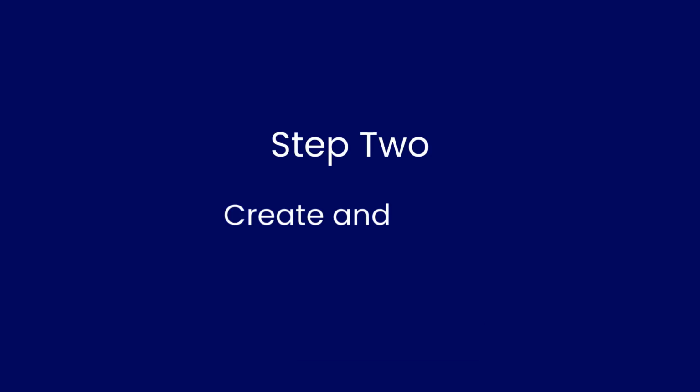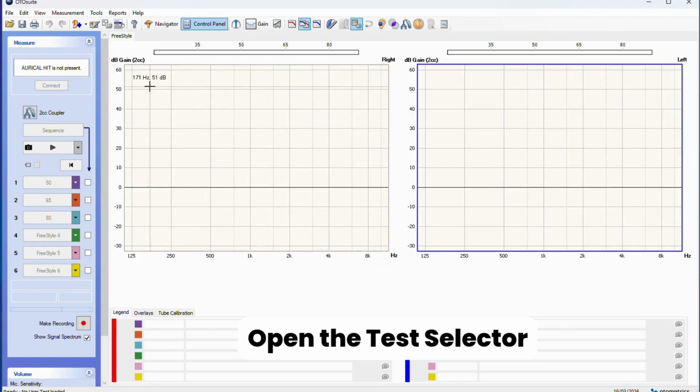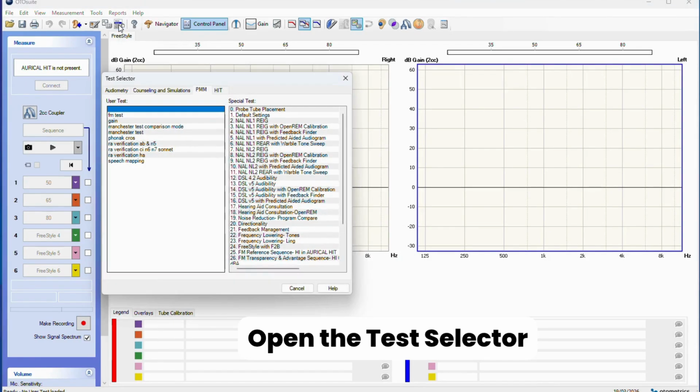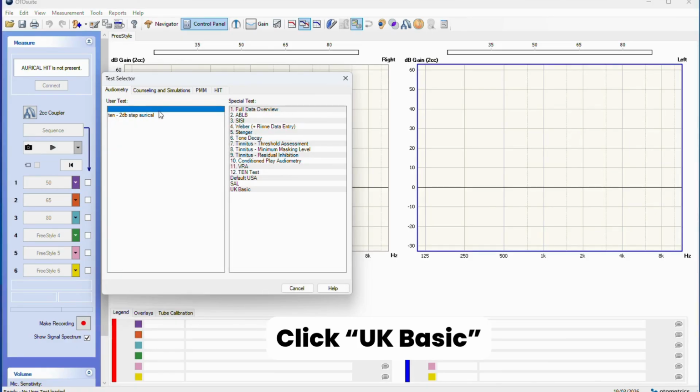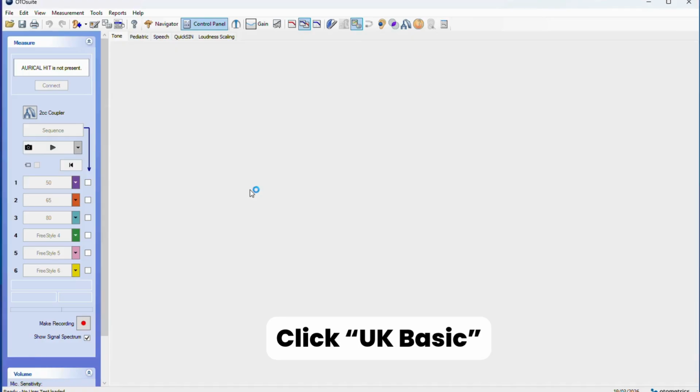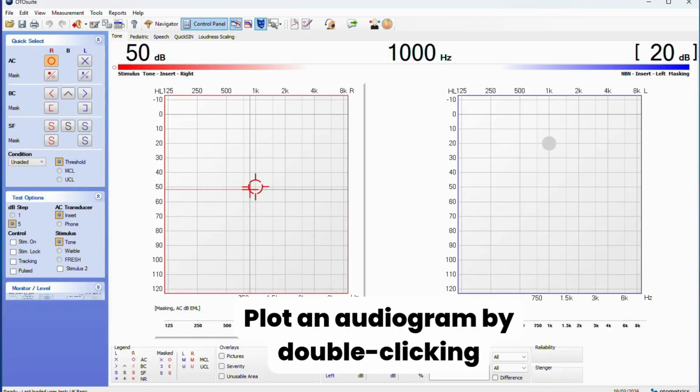Step 2, we're going to show you now how to create and save an audiogram. So you want to open the test selector up here and click the audiometry tab, then click UK Basic, plot an audiogram by double clicking the graph like so.